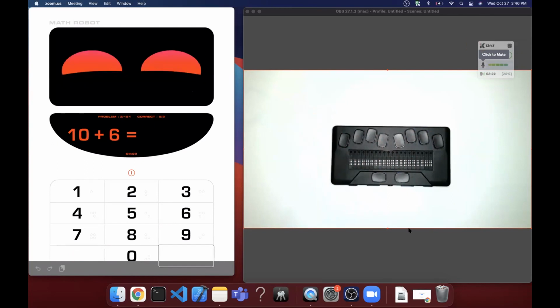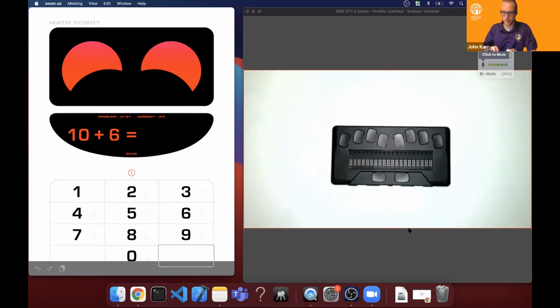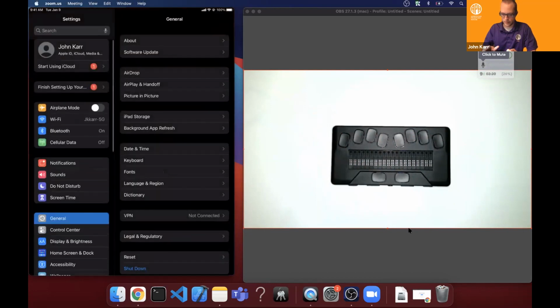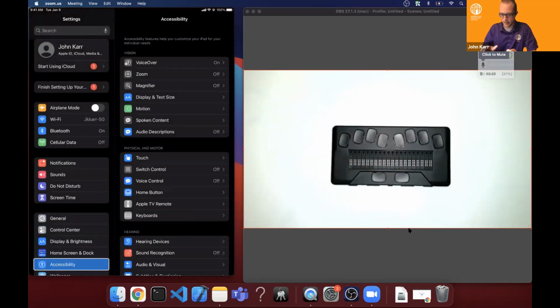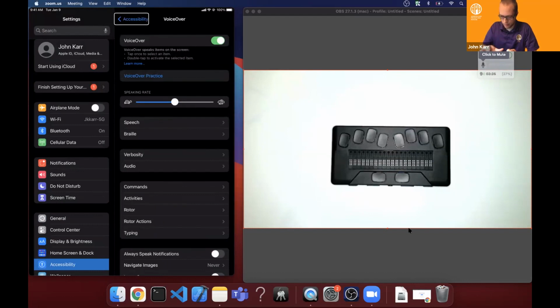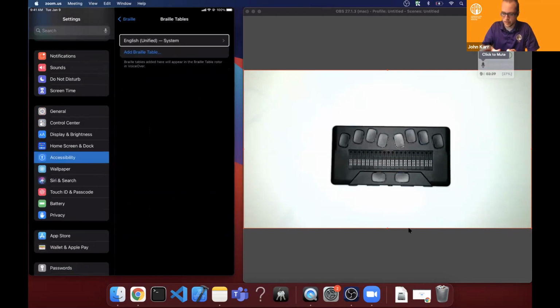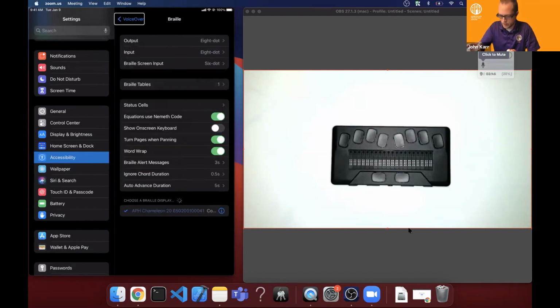You want me to show how to change to Nemeth Braille? Sure. So to change the different Braille types of outputs, you need to go into the settings screen, and then go to Accessibility. Go to VoiceOver, then Braille, then Output, and select your Braille tables option. English, Unified English, and so on. And from here, you can add new Braille tables and switch which Braille tables you have. Then on the previous screen, they have an option for equations to use Nemeth code. And you can check that on or off to use the Nemeth Braille.